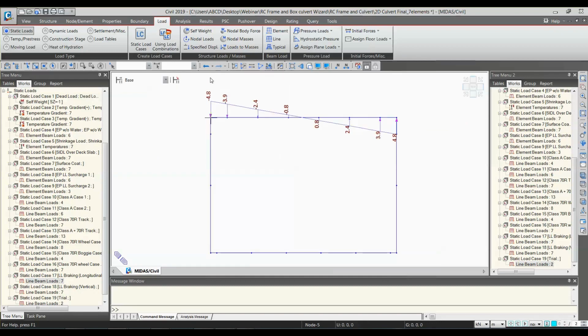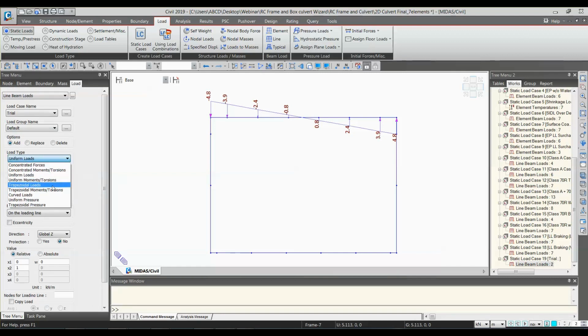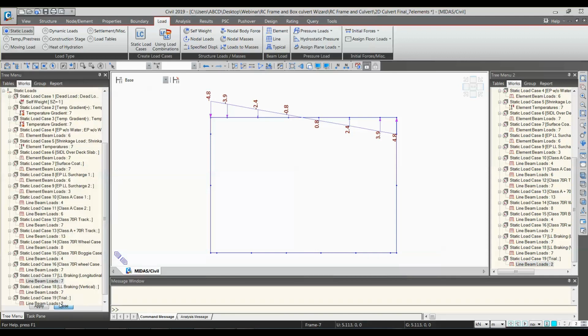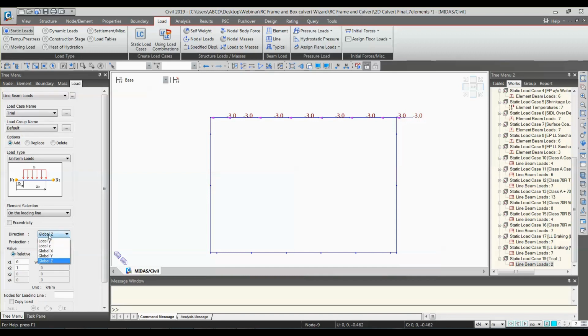So this is 4.8 and minus 4.8. The procedure would be similar. Instead of uniform load, you will go to trapezoidal load over here, and you will give the intensity. Otherwise everything will be the same. And then here the braking load, only one thing will change, which you may also guess. Instead of direction Z, it would be global X. So this would be global X only.